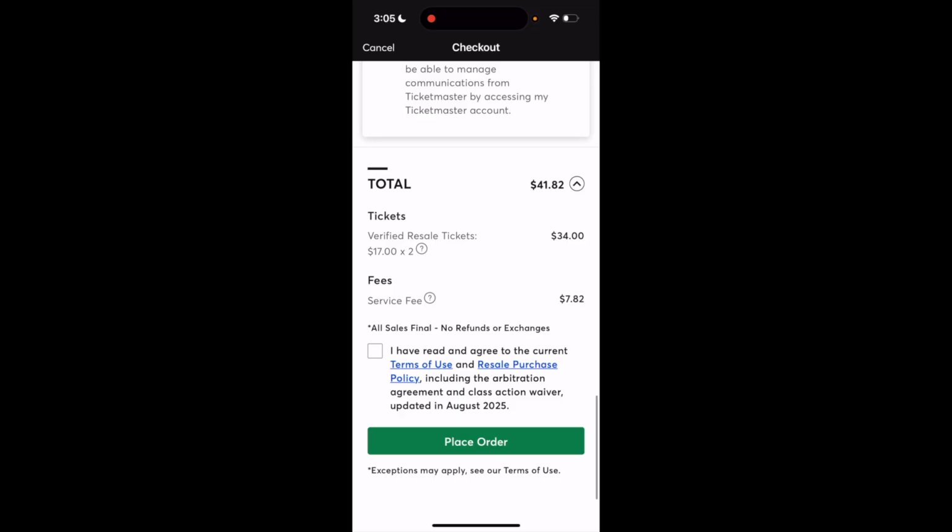So if all looks good and you want to proceed with the transaction, go to the bottom, press on the green place order button, and proceed that way with your transaction of the MLS tickets. So very simple, very straightforward. That's how you guys can buy MLS tickets here on Ticketmaster.